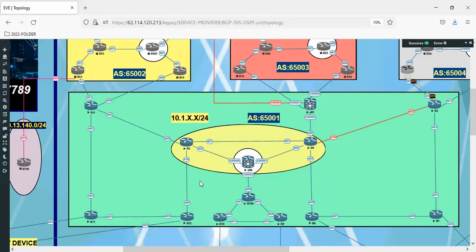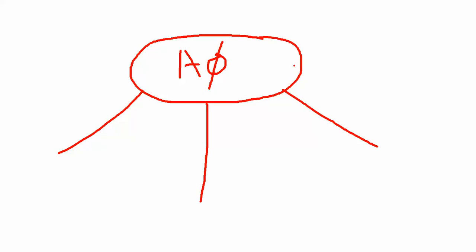OSPF is designed based on a hierarchical design. So what is hierarchical design? Hierarchical design depends on areas. So OSPF depends on area 0 in the middle. Area 0 should be in the middle. All other areas should be linked to area 0.